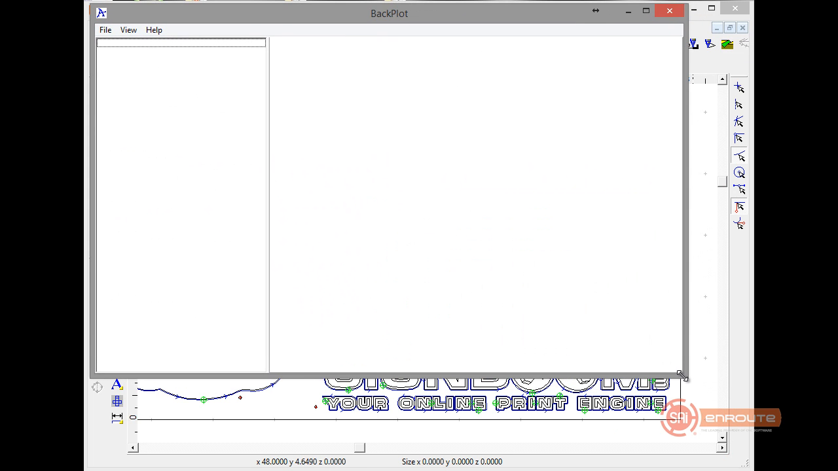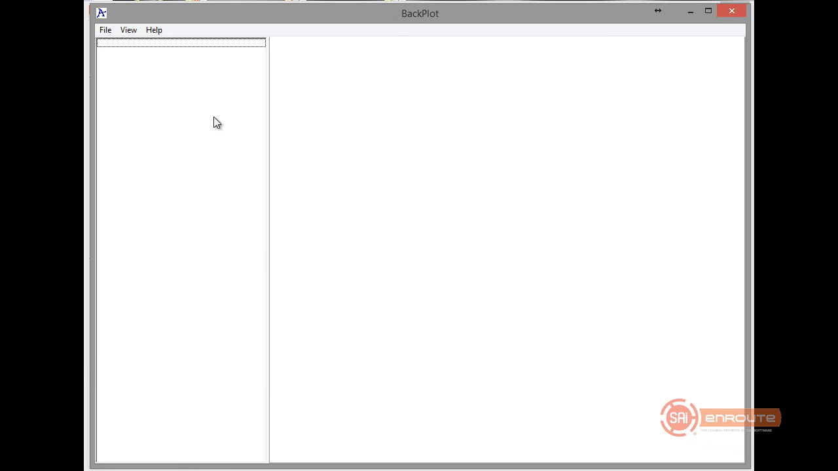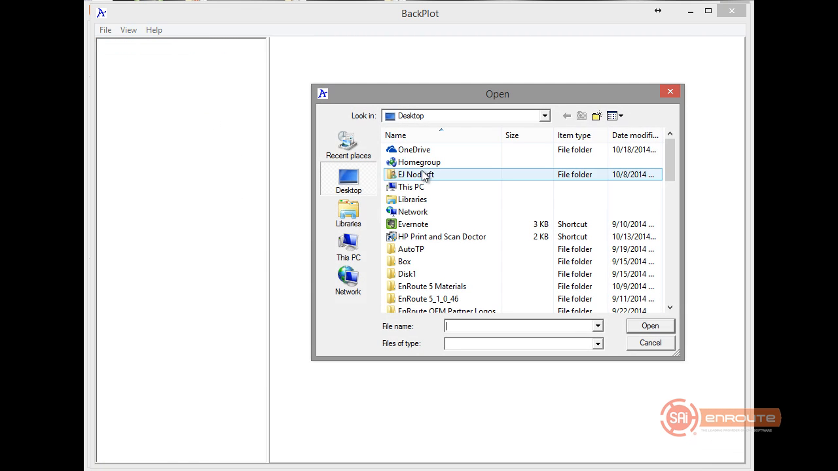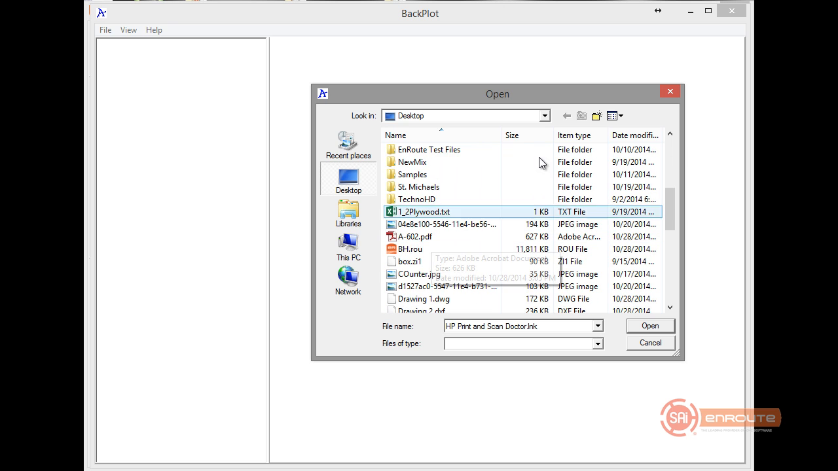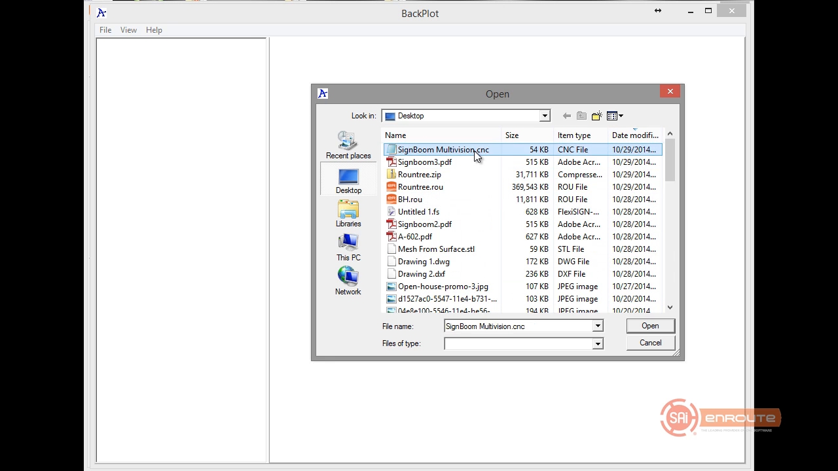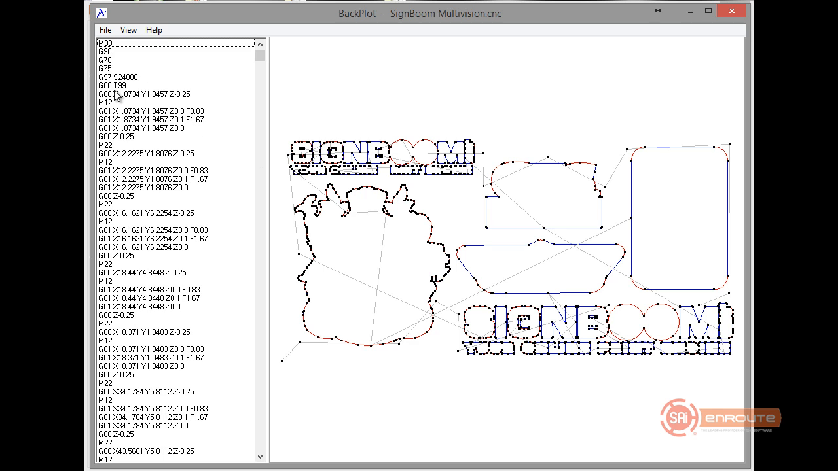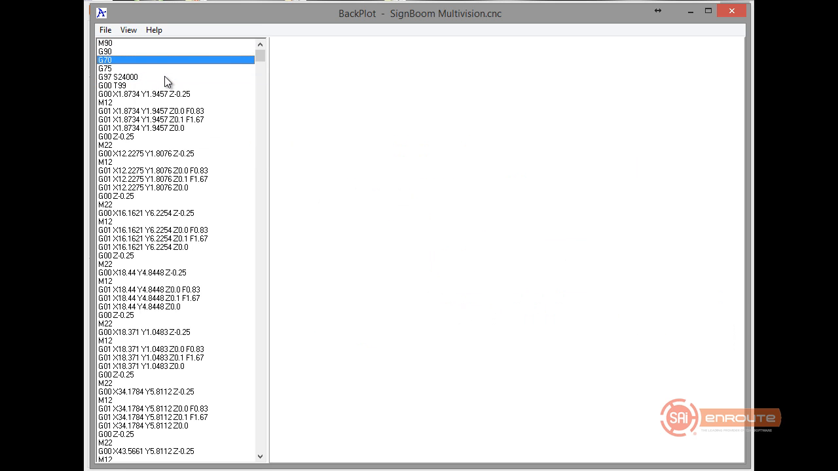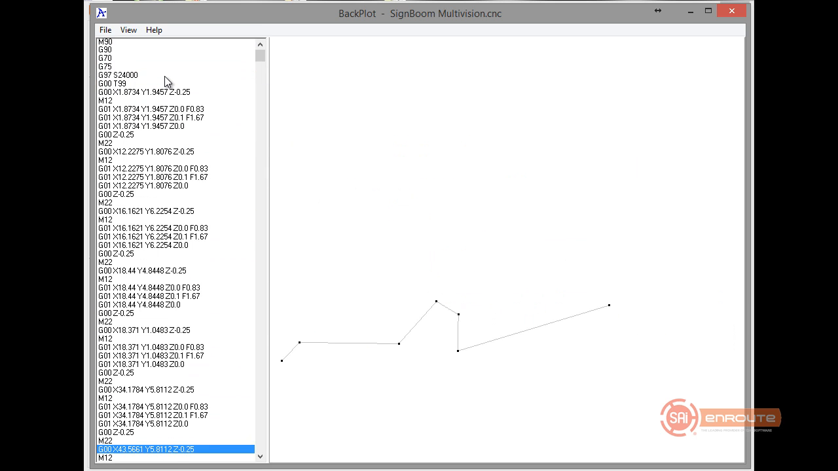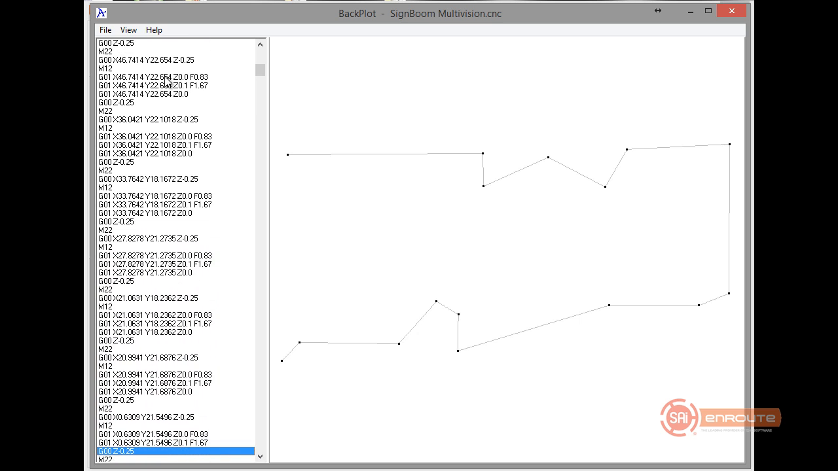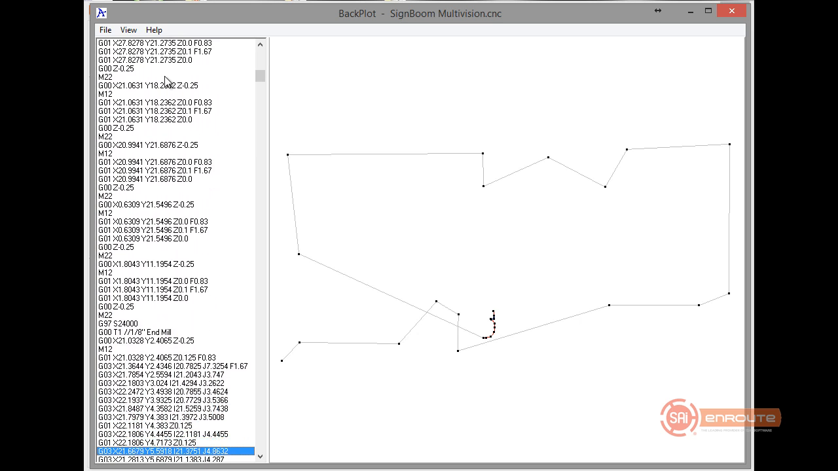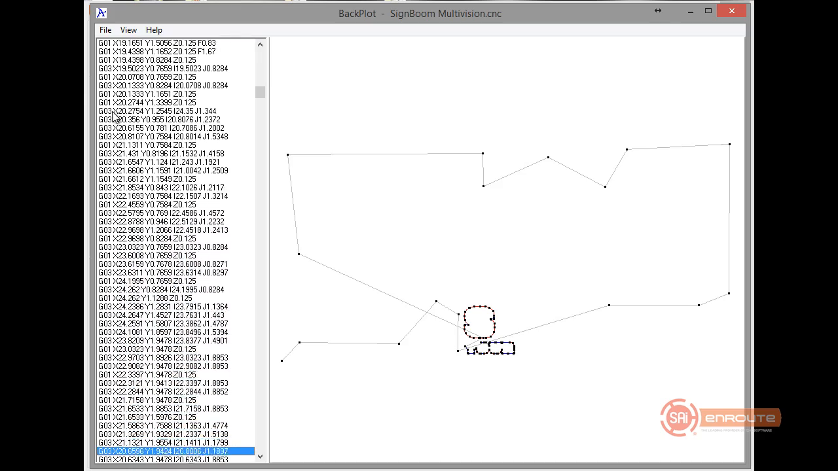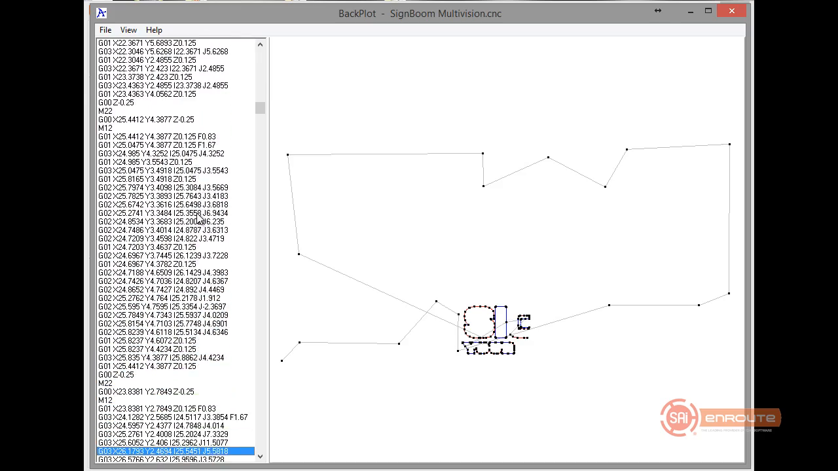Now we can come here and take a little look at this with the EnRoute backplot program. And we'll see that tool 99 here will be the first tool that's called, and that calls the MultiVision to come to where all these fiducials are located. Then it will do the cutout of the parts. So the first thing will be the camera going to the fiducials and taking the calculations and measurements that will then be applied to the cutout contours that come right after the camera definition.